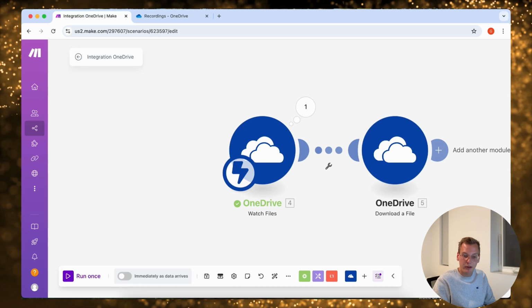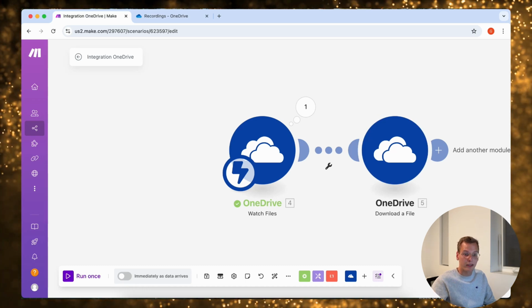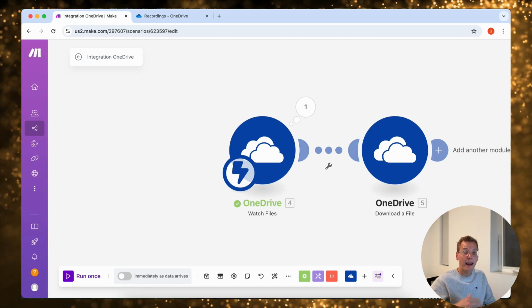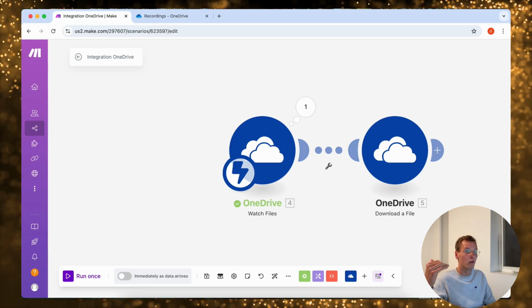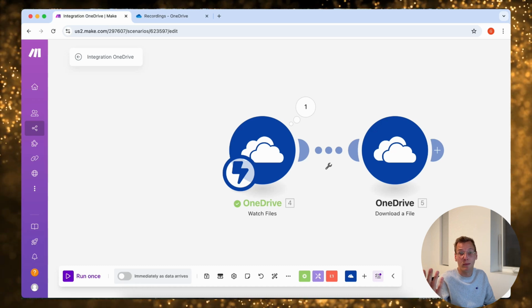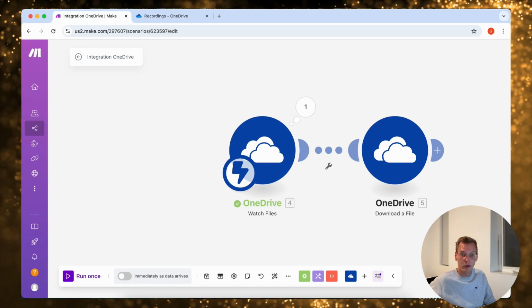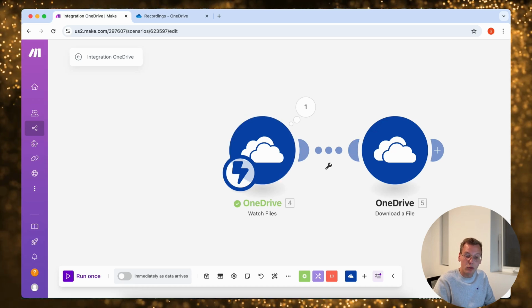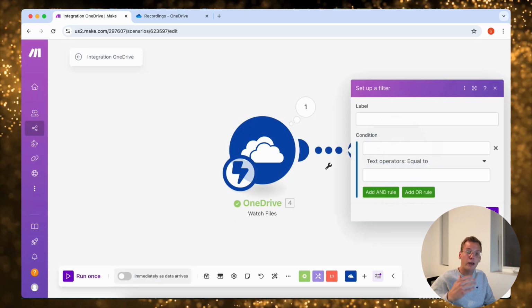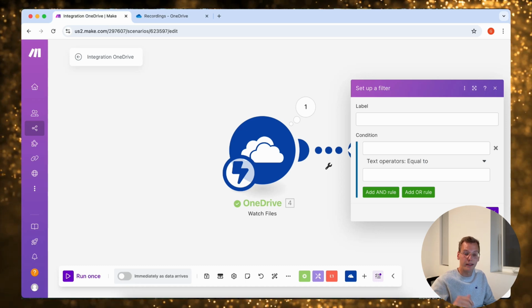That has been done, but because you don't want to download just any file, and this first module will be triggered for any file added to your OneDrive, it could be a Word document, it could be a PowerPoint, it could be a video that you uploaded to your OneDrive, and you don't want to trigger all the other modules just because of that. So you need to add a filter to get only the files that are related to recordings of meetings.